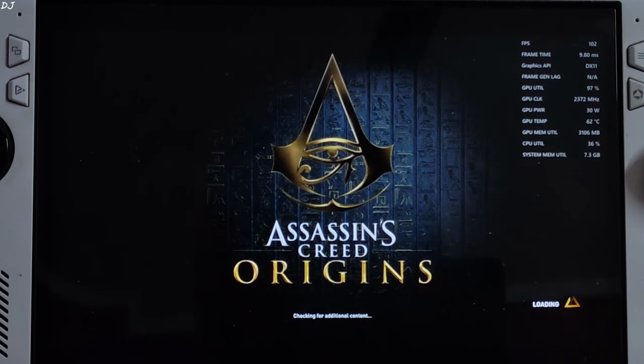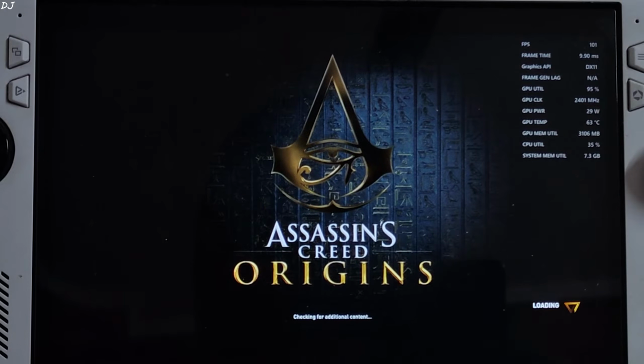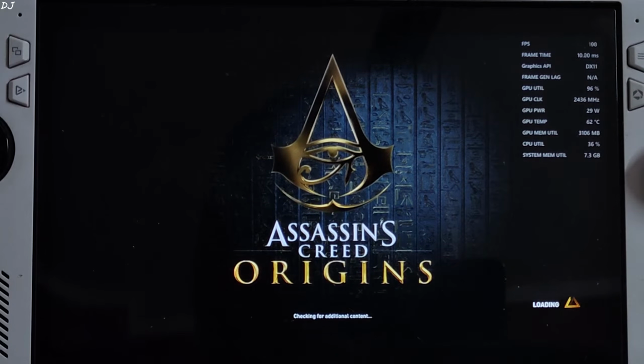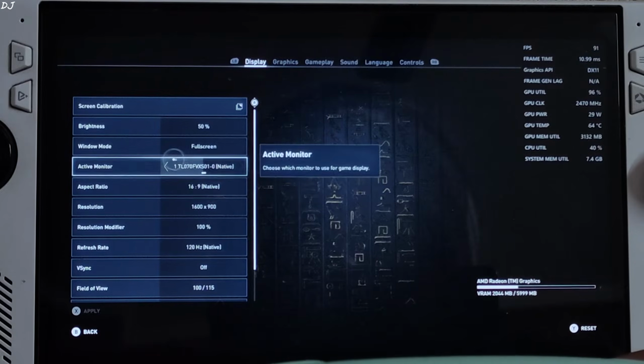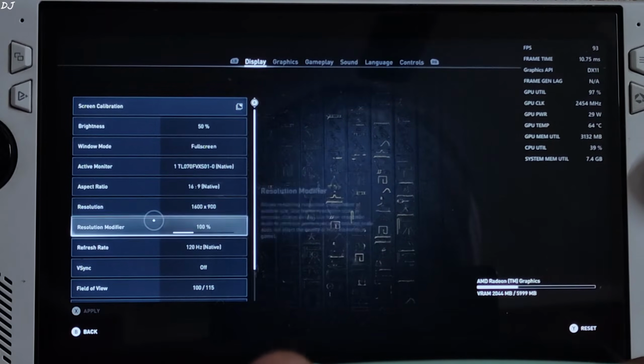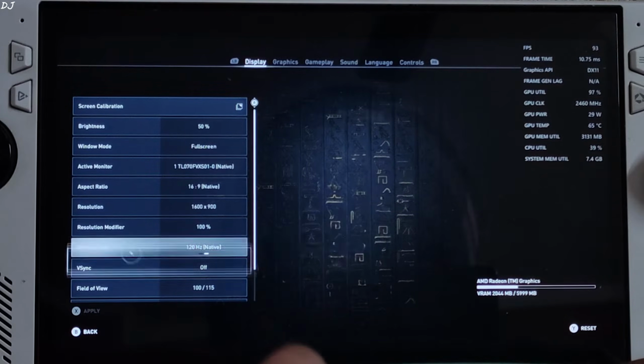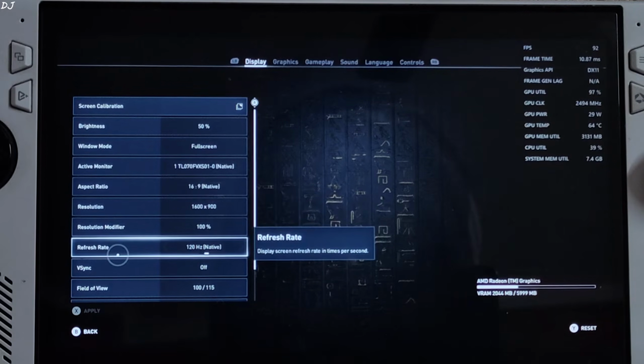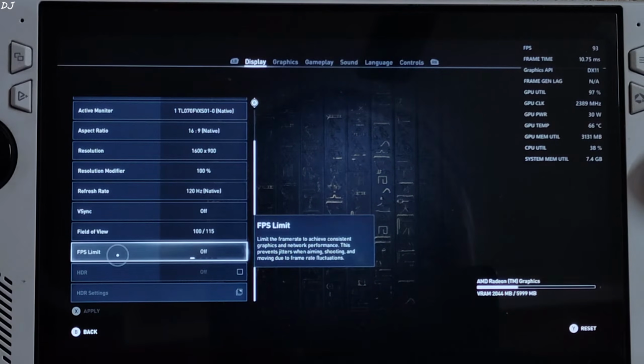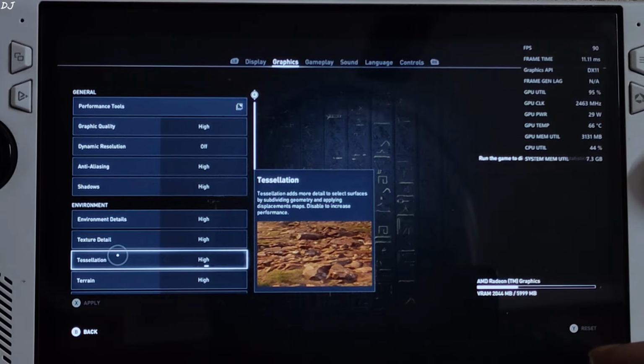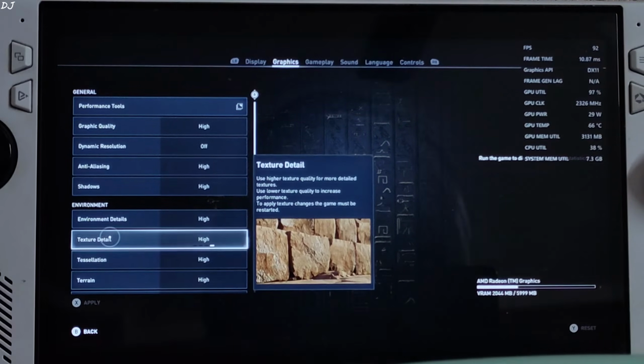Connected my 8BitDo Ultimate 2C wireless controller to the Ally via 2.4 GHz wireless mode. Display settings: mode full screen, 900p resolution, refresh rate 120Hz, resolution scale 100%, VSync off. No FPS cap applied. I am using the high settings.